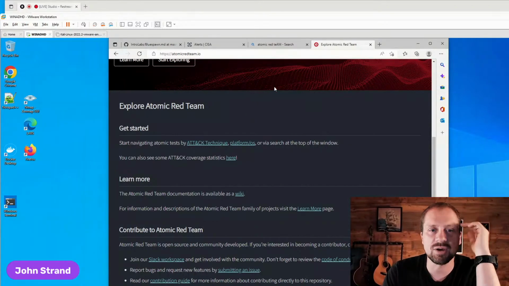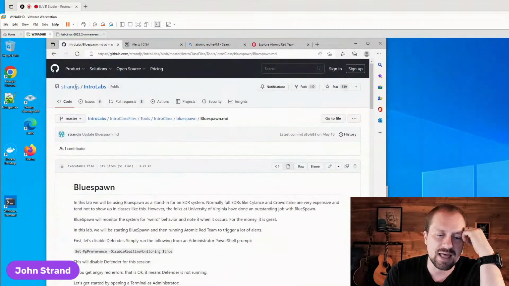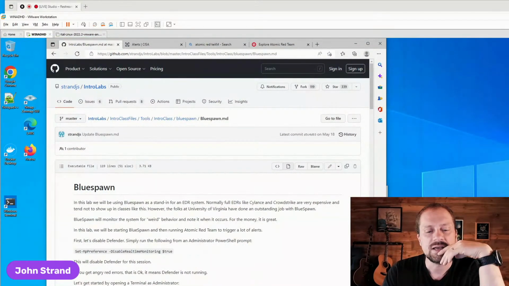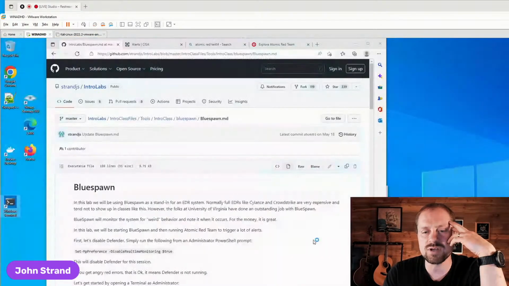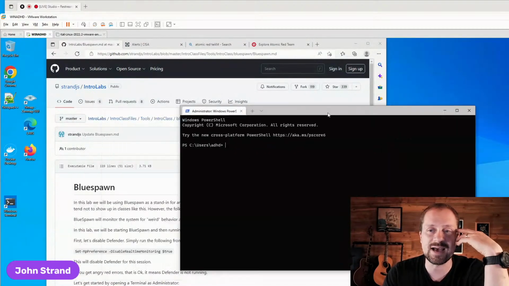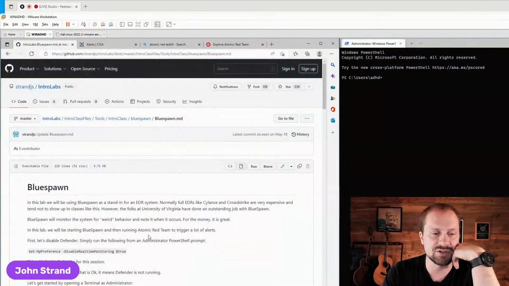So let's go ahead and jump right in. As I said, we're going to be following the instructions that I have in my lab VM, which by the way is free. If you just do a search for John Strand virtual machine Antisyphon, it'll take you right to the website where you can download the virtual machine and do everything that I am doing here. So let's go ahead and get rolling. Just going to follow the instructions.